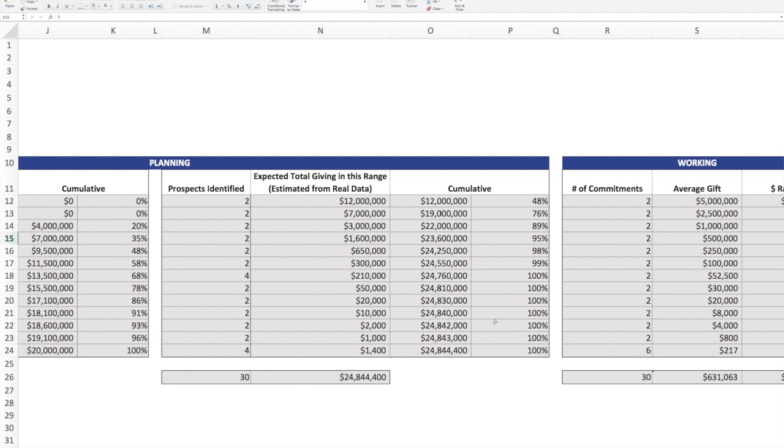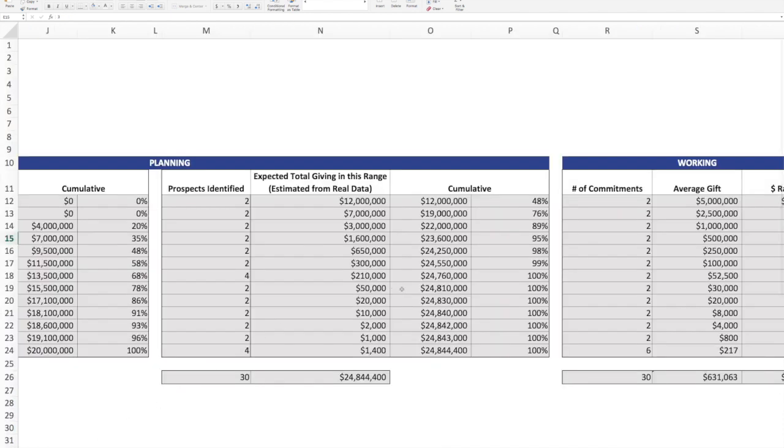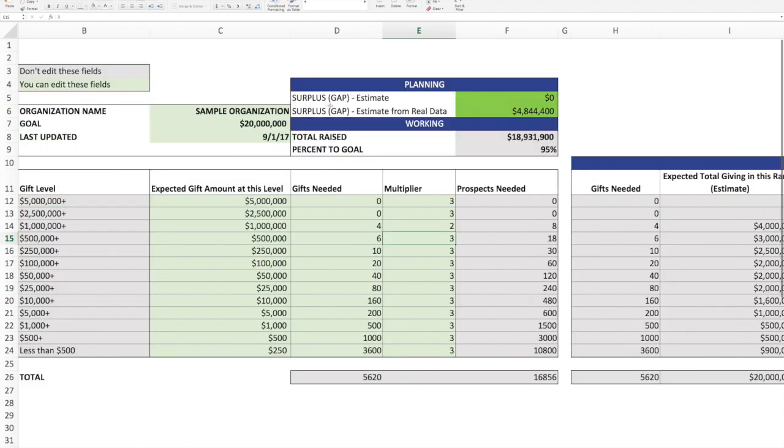So what this is doing is it's going to pull the number of prospects identified by gift level from this tab, and it's going to sum the ask amounts for these prospects by gift level. And the cumulative section will function just as it does in the other planning section. Up top, you can use the planning section to see how your model is performing for both planning scenarios based on the goal that you enter here. It'll turn green once your model is successful, which means your campaign is likely to be successful. It'll stay red until you've met your goal.